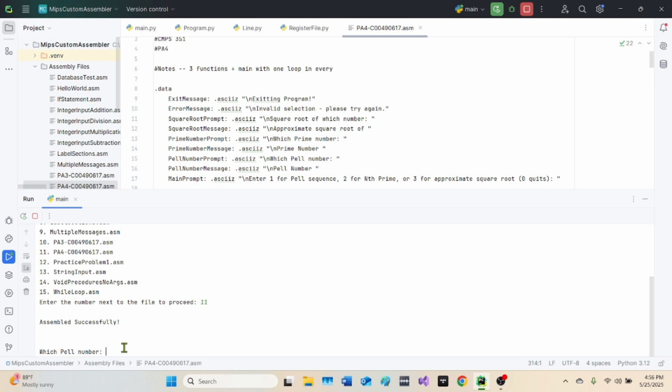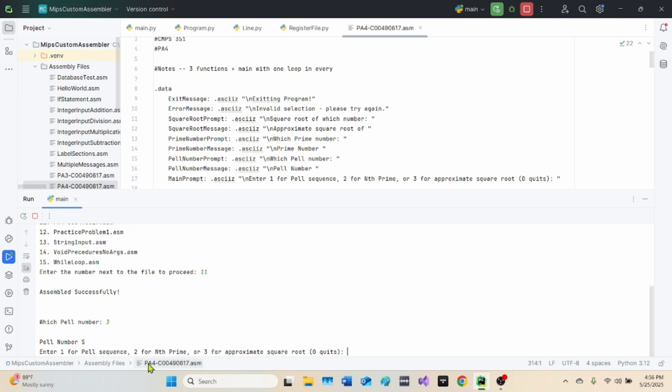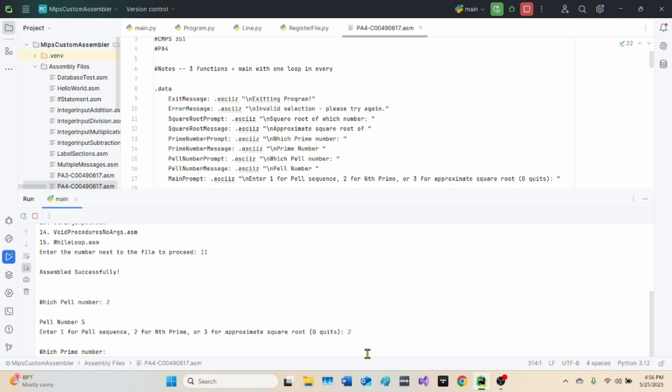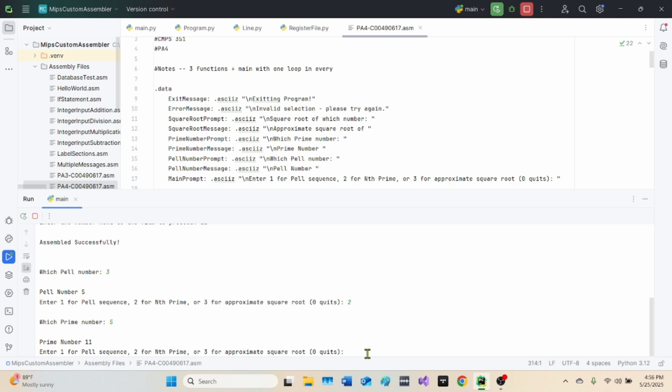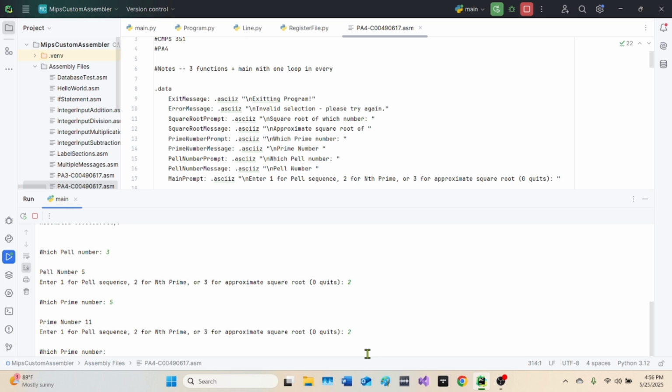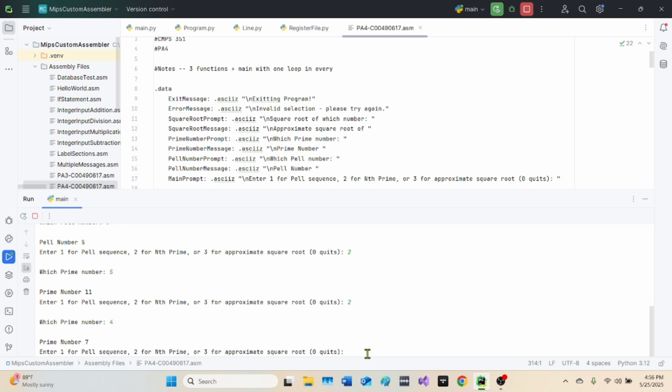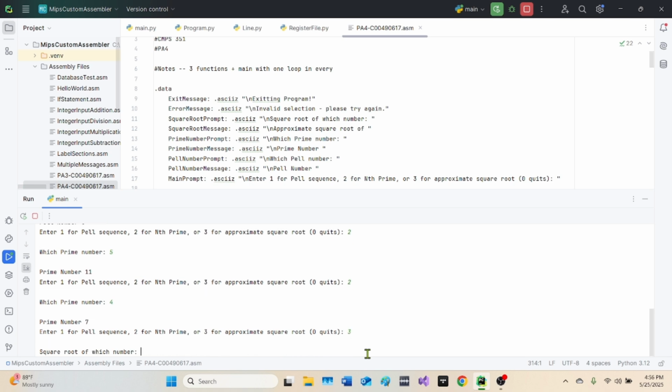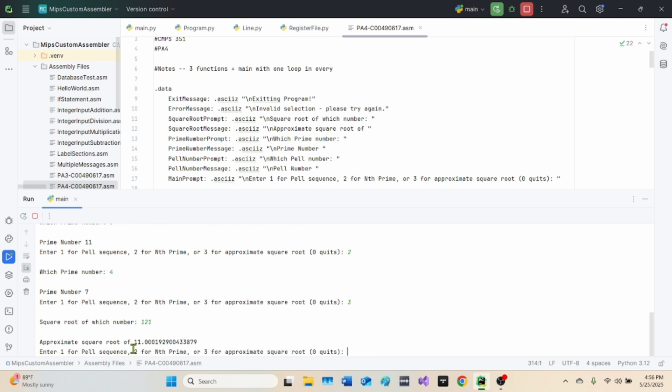So Pell number, let's get the third Pell number. Let's get the nth prime number, so enter number 2. Let's get the 5th prime number, which is 11. Let's do that again and get the 4th prime number. That's 7. Let's get the approximate square root, so 3. So let's get the square root of 121, which is approximately 11. Note that this is done in floating point operations, so it's about as close as it can get. And let's enter 0 to quit.